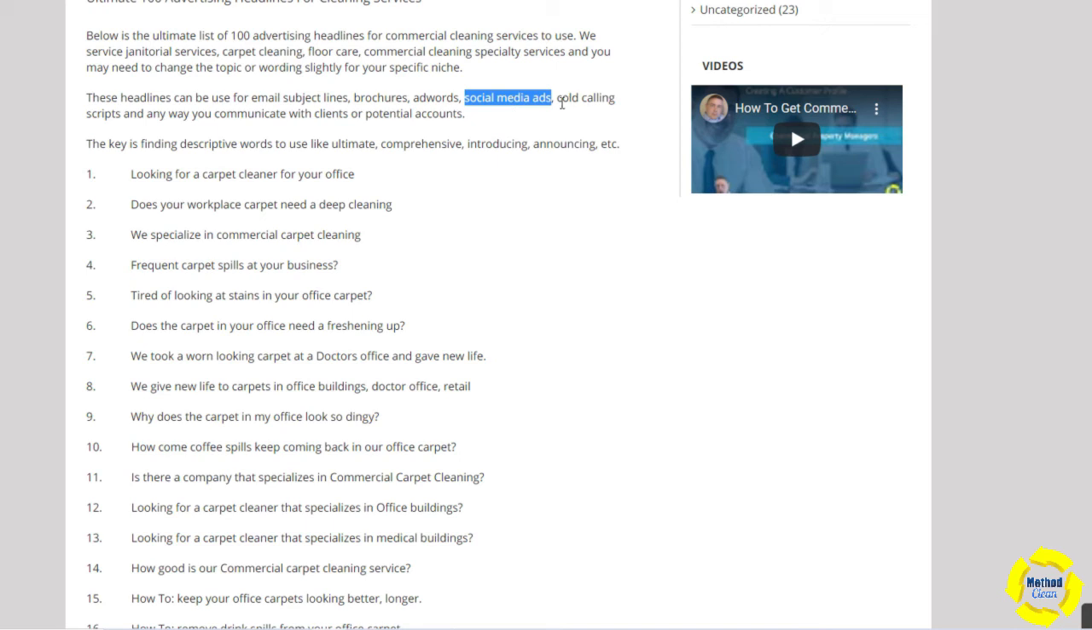This also would apply to cold calling. If you're ever calling somebody or doing a callback, even if it's not cold calling, if you're just returning a call, some of these concepts would still apply, even if you're talking to somebody face to face. And that's using descriptive words like we specialize, we're exclusive.